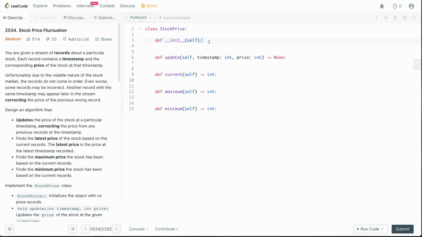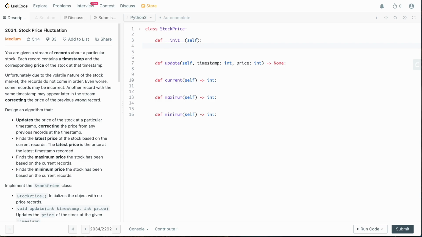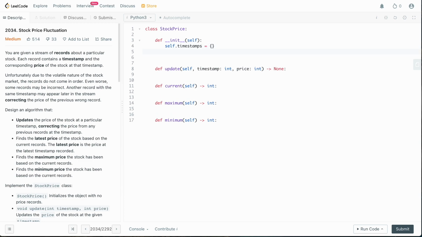We are back in the editor. Let's write the code here. So in the init function, we need to define a few data structures that we're going to use for our solution. So let's do that. We need to keep track of the timestamp and whatever price is occurring at that timestamp. So we're going to say self.timestamps. This is going to be an empty dictionary, and it's going to handle that mapping.